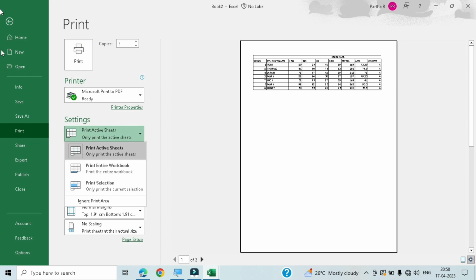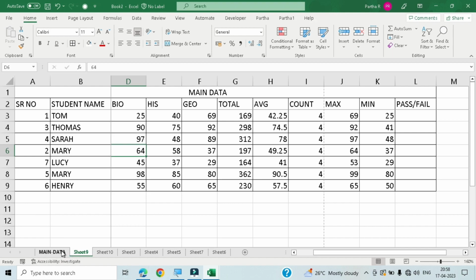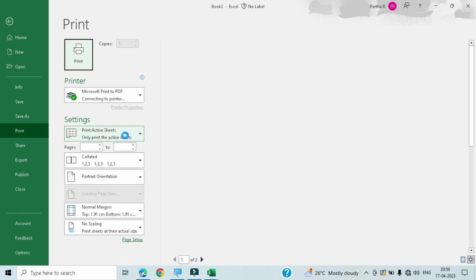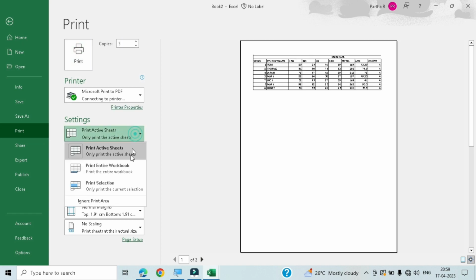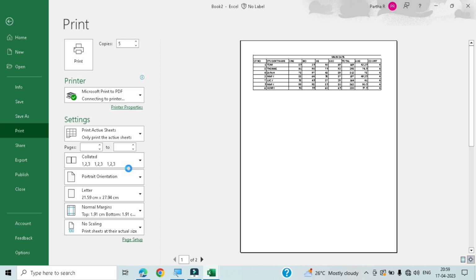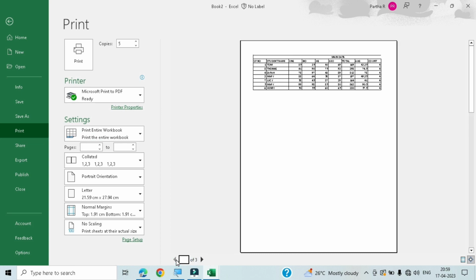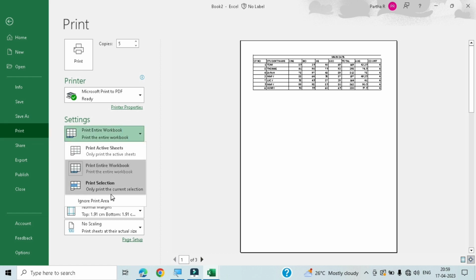If we want to print the entire workbook, see how many sheets we have: main data, sheet 10, sheet 3. Anyhow, there is no data, but I am just giving an example for printing. If I print the entire workbook, I'll select entire workbook. Now I can see here 3 pages will be there. Then the entire workbook will be printed.